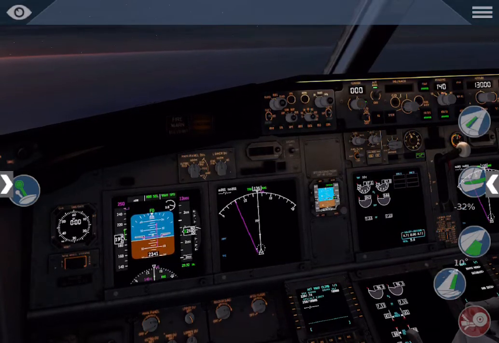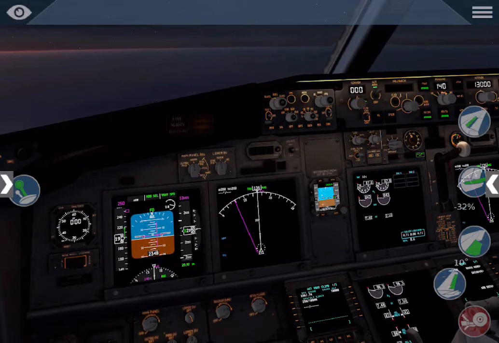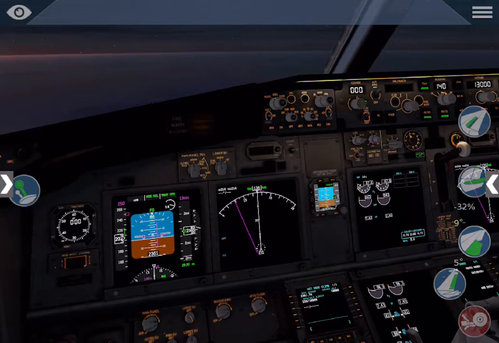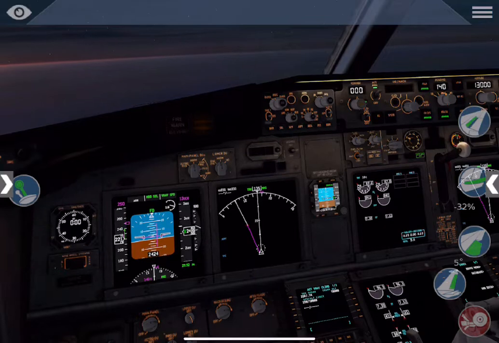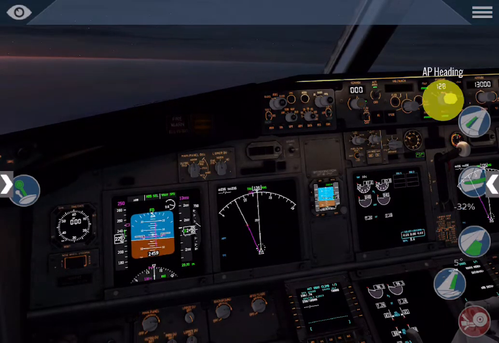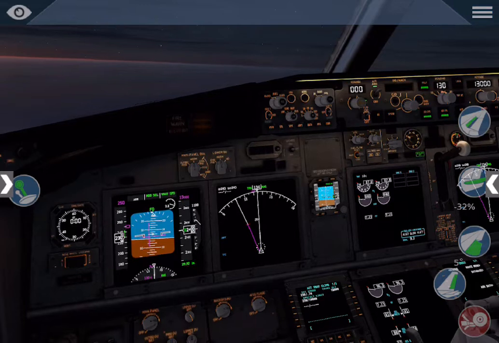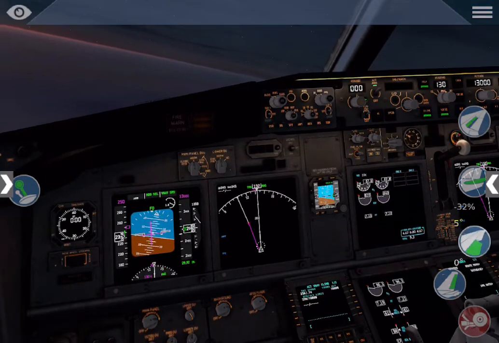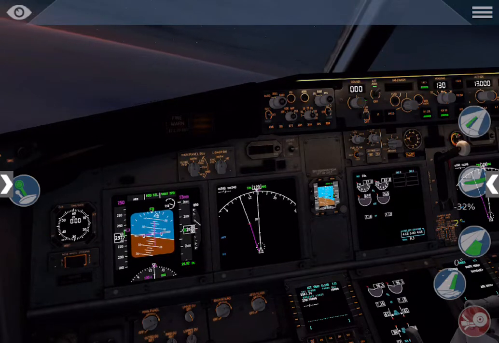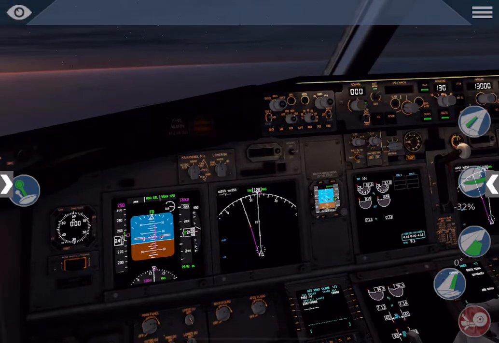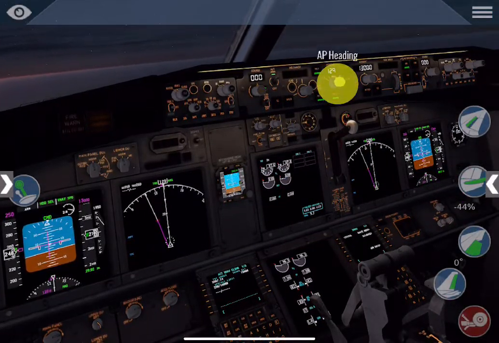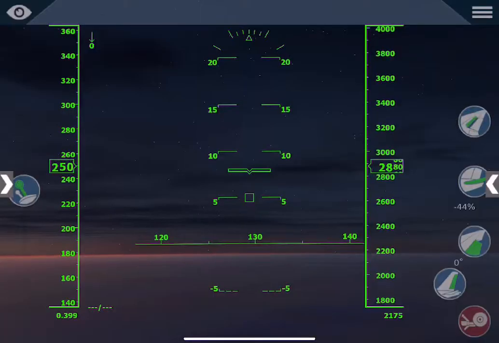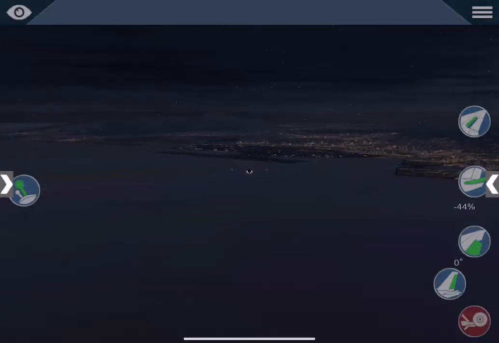Just looking for that acceleration. Flaps 1. Bring this out. To 230 knots, flaps up. And then let's go autopilot to command. Give it a heading of 130 for now. Take a quick peek outside. Flyby.